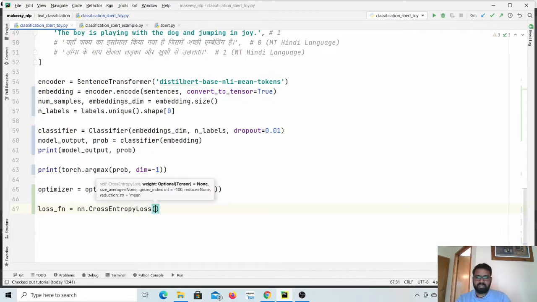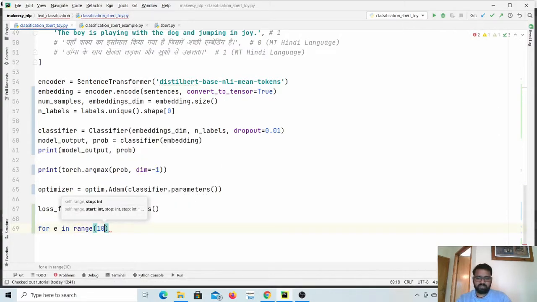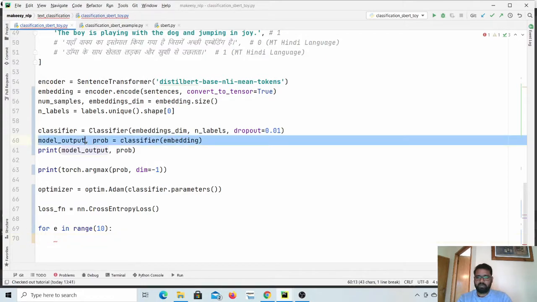Okay, and now let us say we want to run 10 epochs. So let us say for e in range 10 epochs, and let us compute our model. We simply pass our embedding. In actual training, we will pass a batch of input. We will see in coming videos how we can train an actual model with real data, where we will have, for example, tweets that we want to classify as a positive tweet or negative tweet.